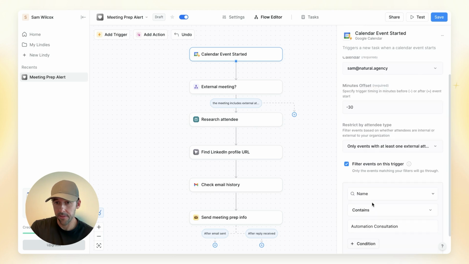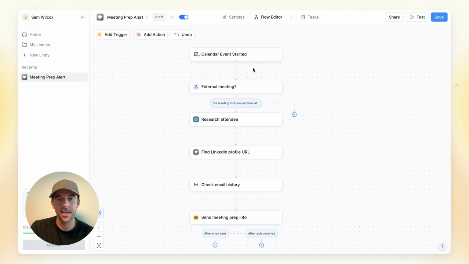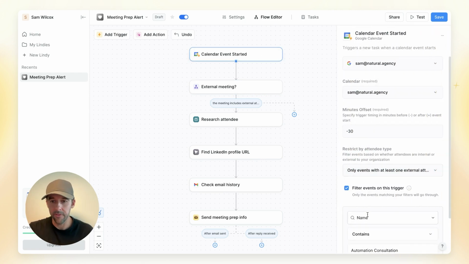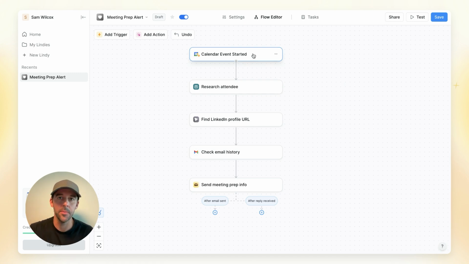So I think that this filter here, so filter events on this trigger, I think this might be a new feature because I can see in their template here, they have this condition. So this is a condition which says only continue on this path if the meeting includes external attendees. We already set that up in our filter here, so we don't actually need this. We don't need this node. So I'm just going to actually remove this, and that saves us a step in our automation, which is something that we always want to try and do if we can. We want to make sure that we streamline things.